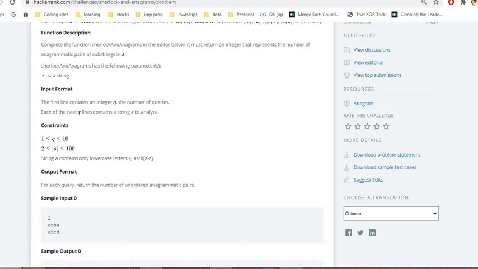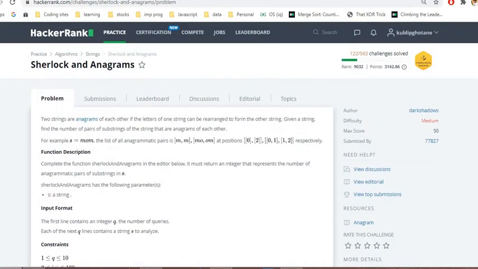In order to solve this problem, you need to know two basic things: first is anagram and second is substring. A substring can be as little as a single character or as long as the whole length of the string. And an anagram is something where, by the same combination of letters, you can create a different word. So let's take an example.